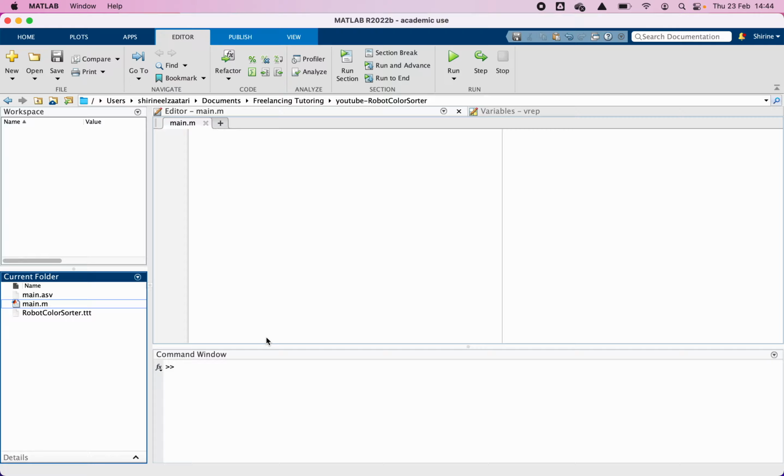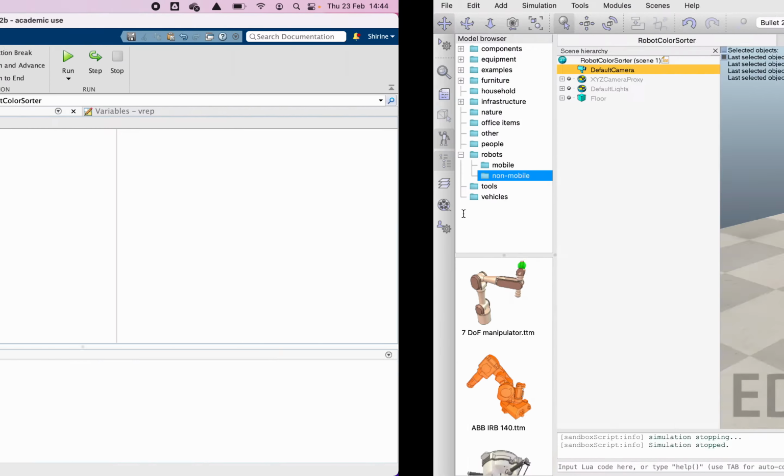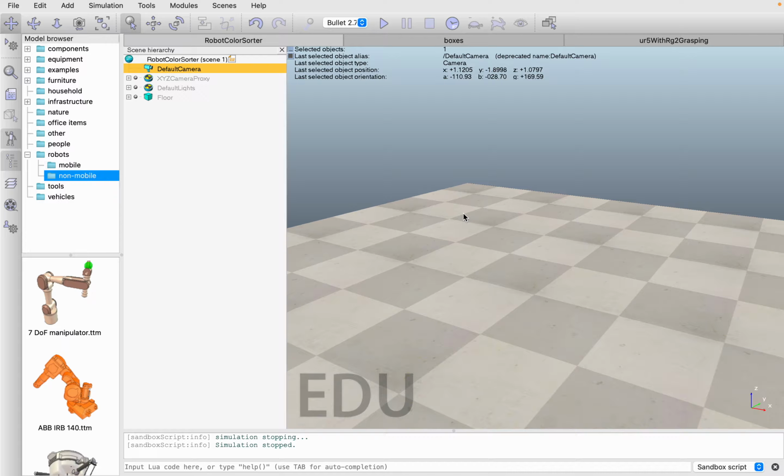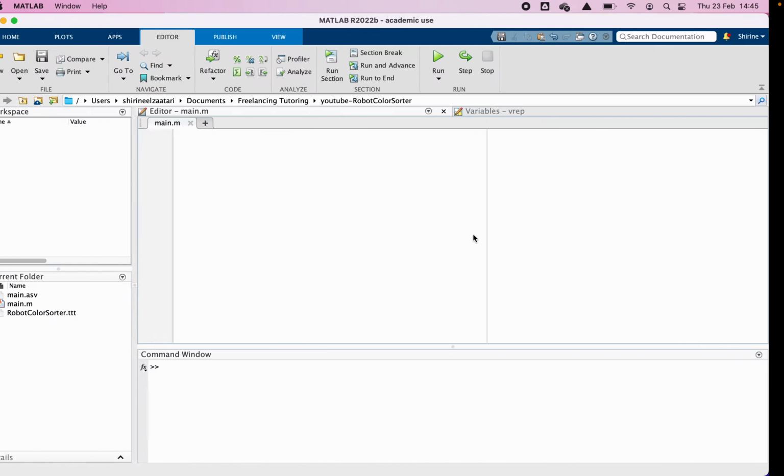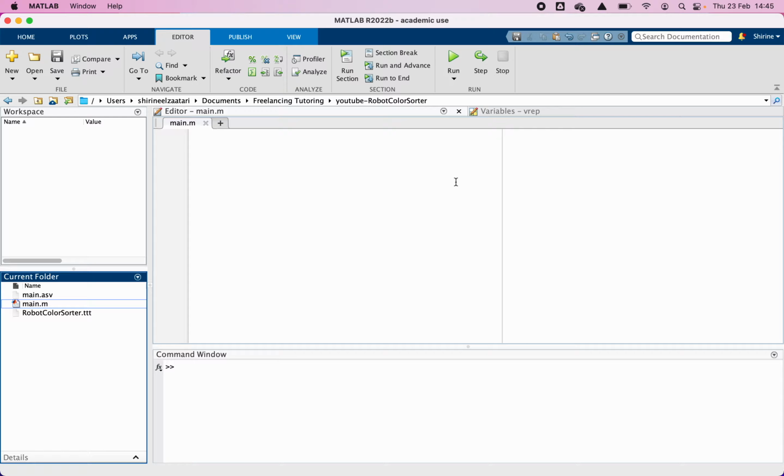In this video, we're going to be learning how to connect MATLAB to CoppeliaSIM. It's going to be the first of a video series about creating a CoppeliaSIM robot color sorter using MATLAB as well. So in this video, we're assuming that you already have MATLAB.